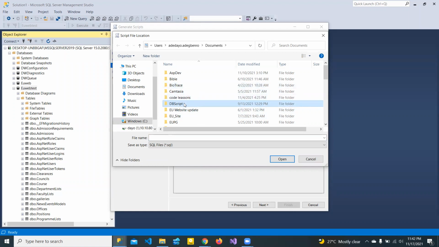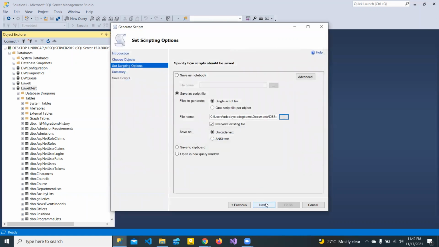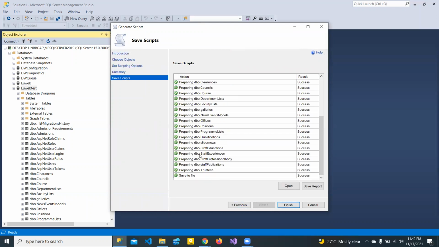I just created this in my documents on my system. Then the name is going to be script, let's say 2. So I'm going to create this, save, then I will click next. You can also choose to open it, but I want it saved there. So let me click next and next again. So it's generating the script for this. If you choose to open, you can open, or you can save reports.